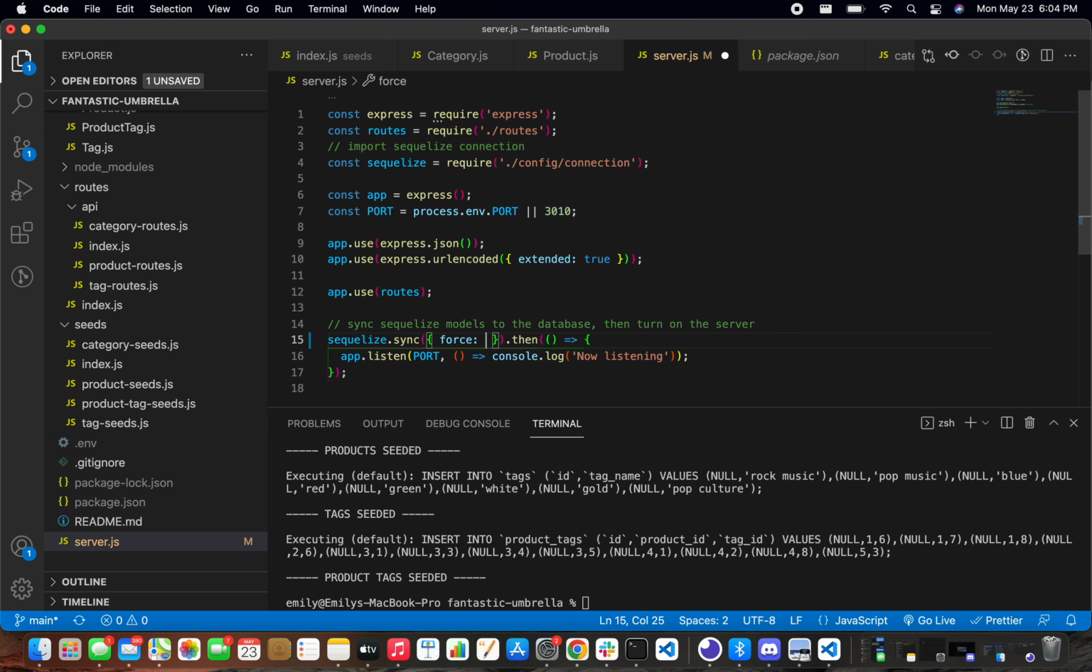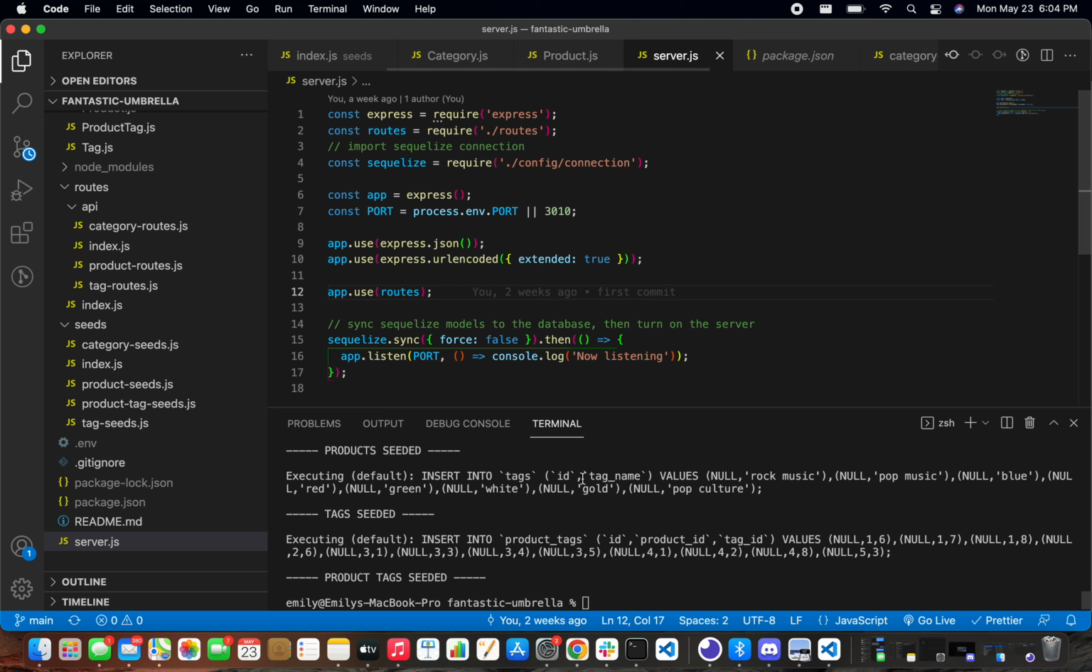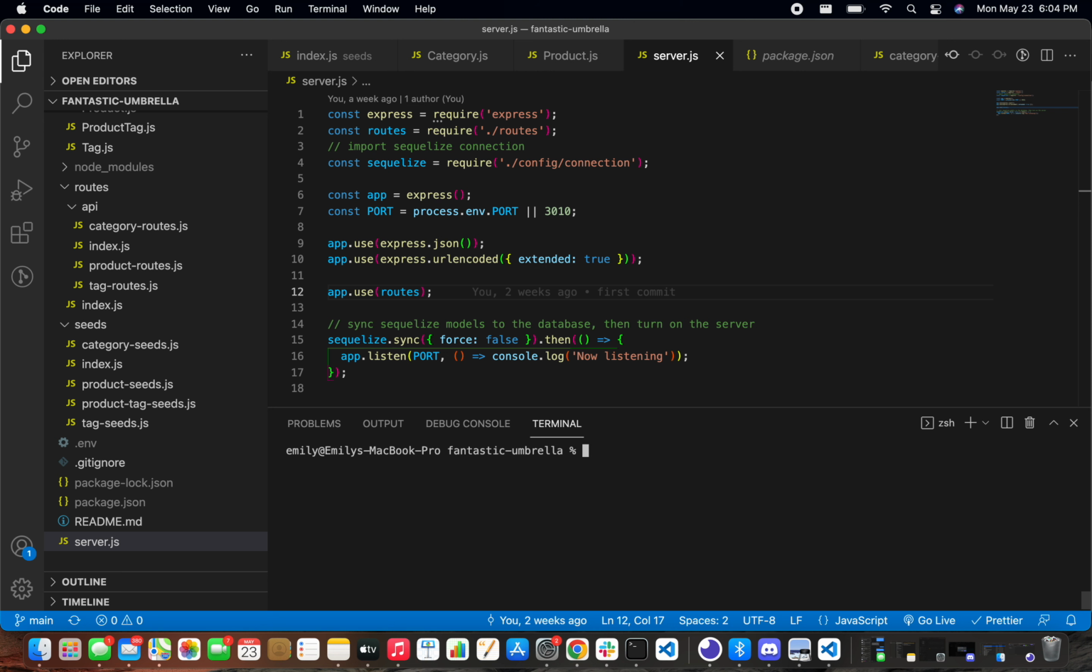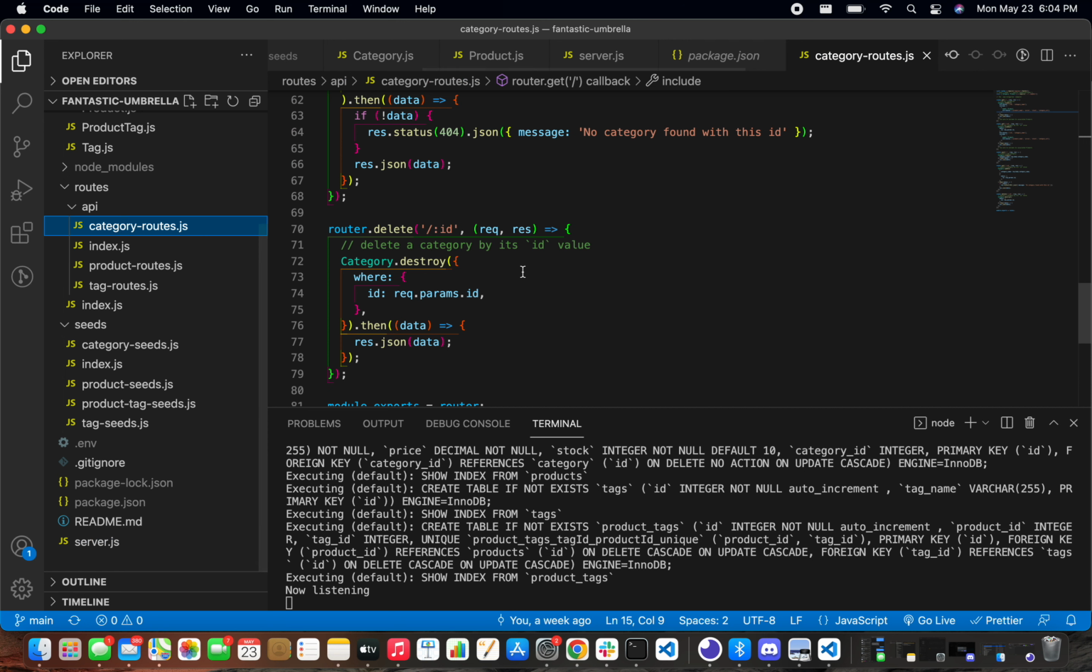Now that we've seeded and created the tables, we want to change this to false so that we don't continuously drop our tables and our seeders. Go ahead and declutter this terminal, and we're going to run our server again. Now that we've got that running, let's start getting into some of these routes. We'll start with categories.